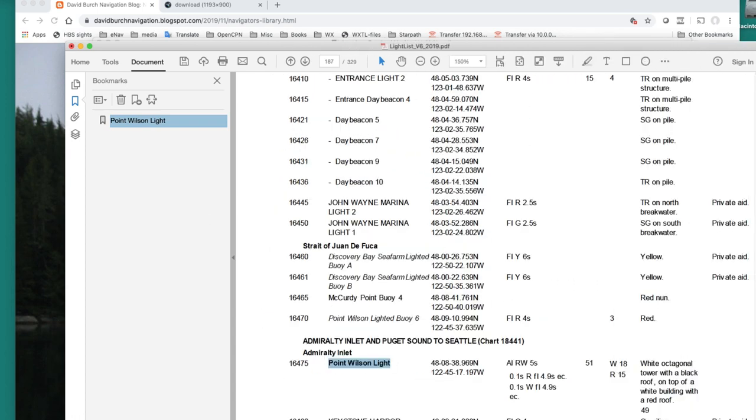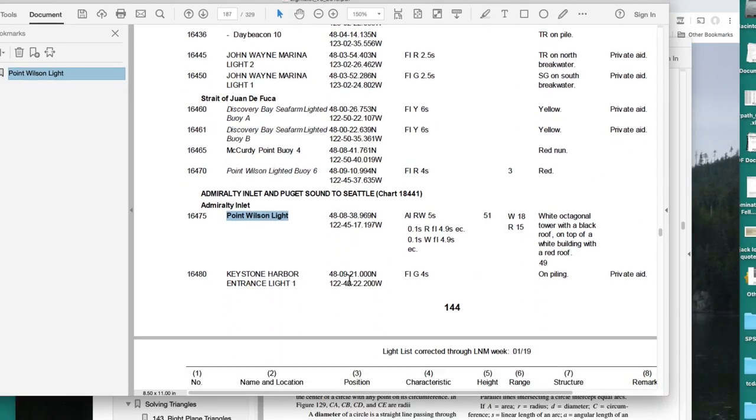And you see, here's a typical entry, Point Wilson light. It gives the latitude and longitude. It's alternating red and white, 5 seconds. Then it tells you very specifically what it does: 0.1 seconds, red flash, then 4.9 seconds eclipsed, EC. 0.1 seconds white flash, 4.9 seconds eclipse. The white light has a nominal range of 18 nautical miles, and the red is 18 as well. It's a white octagonal structure standing on a little building. I think the Coast Pilot probably has a little picture of that lighthouse.